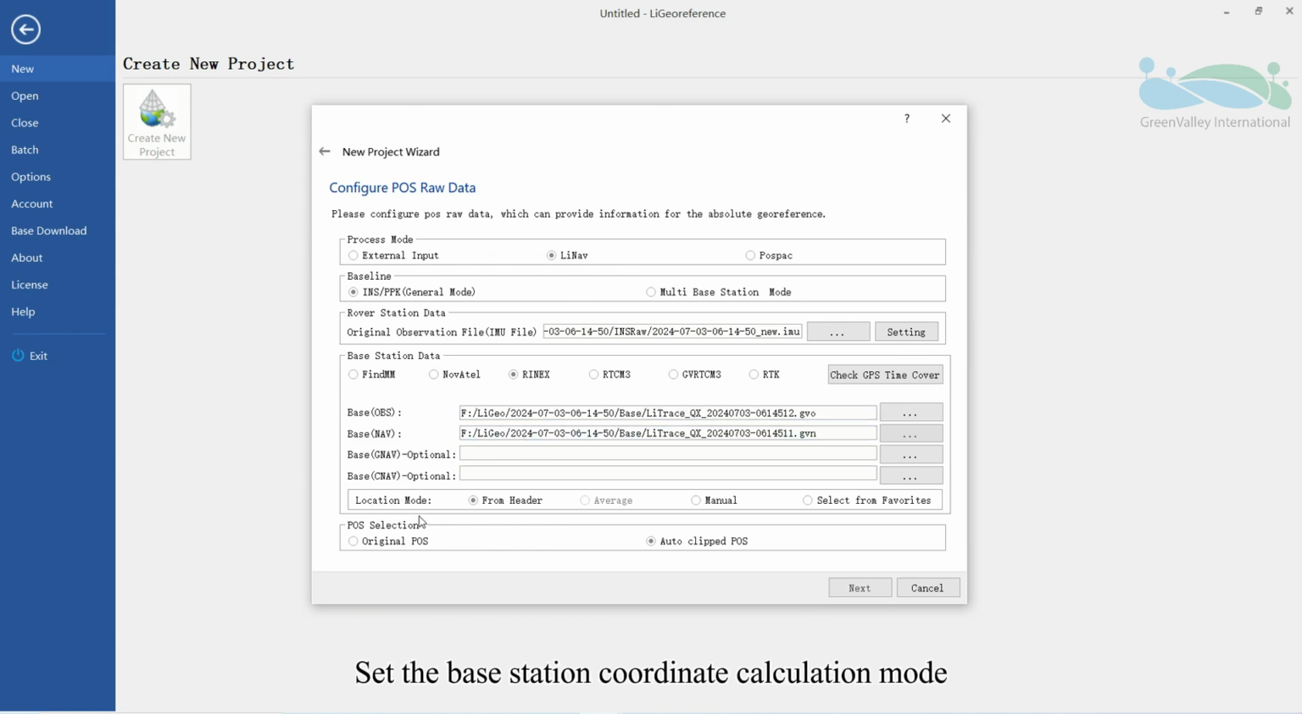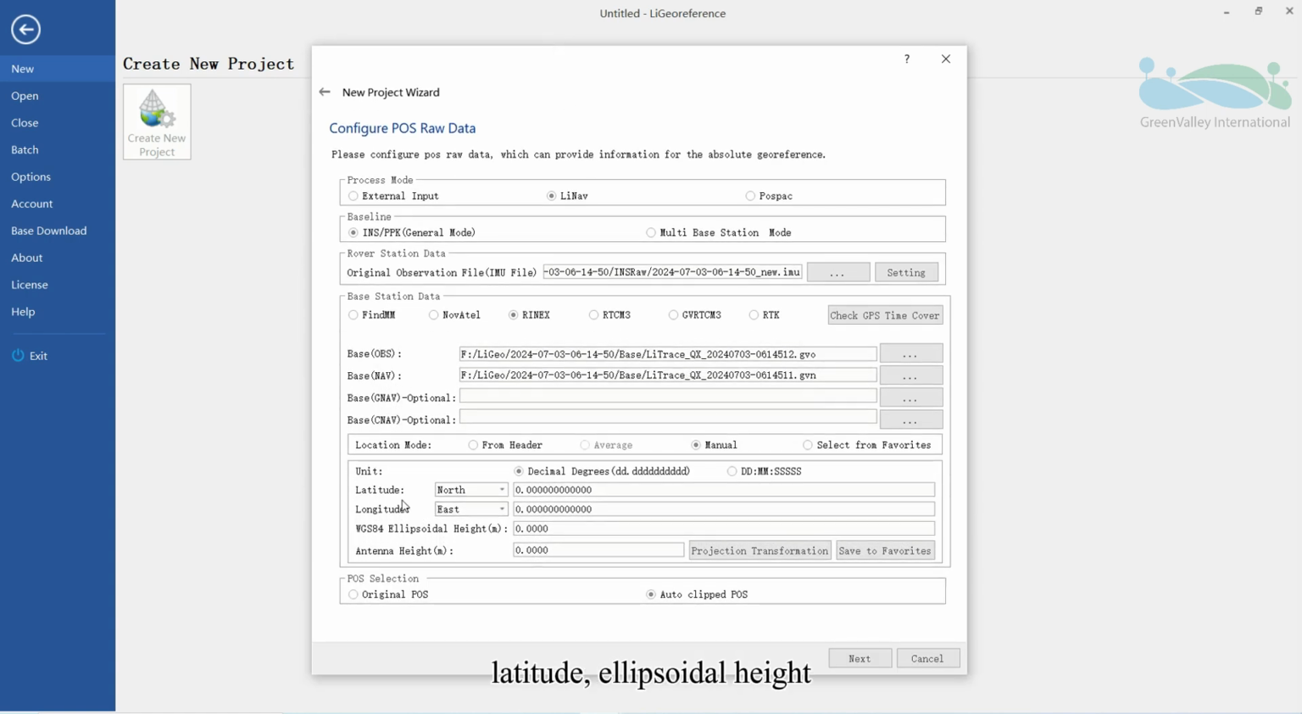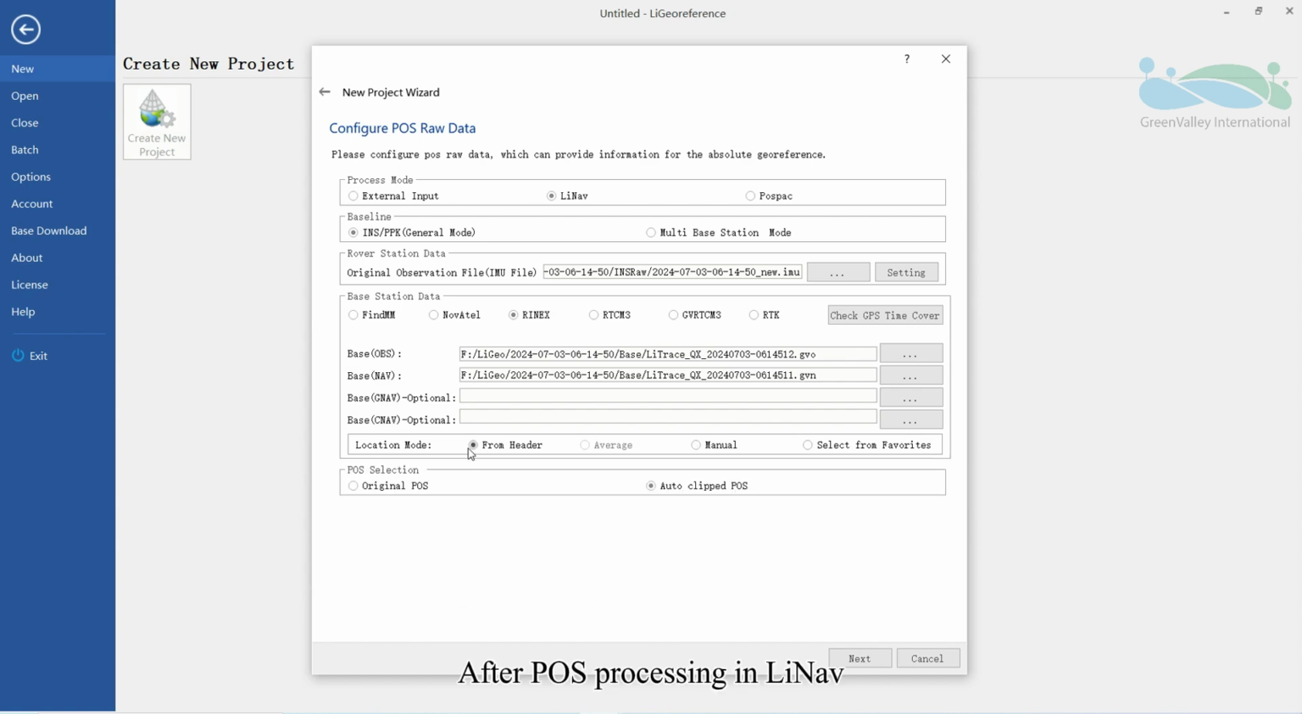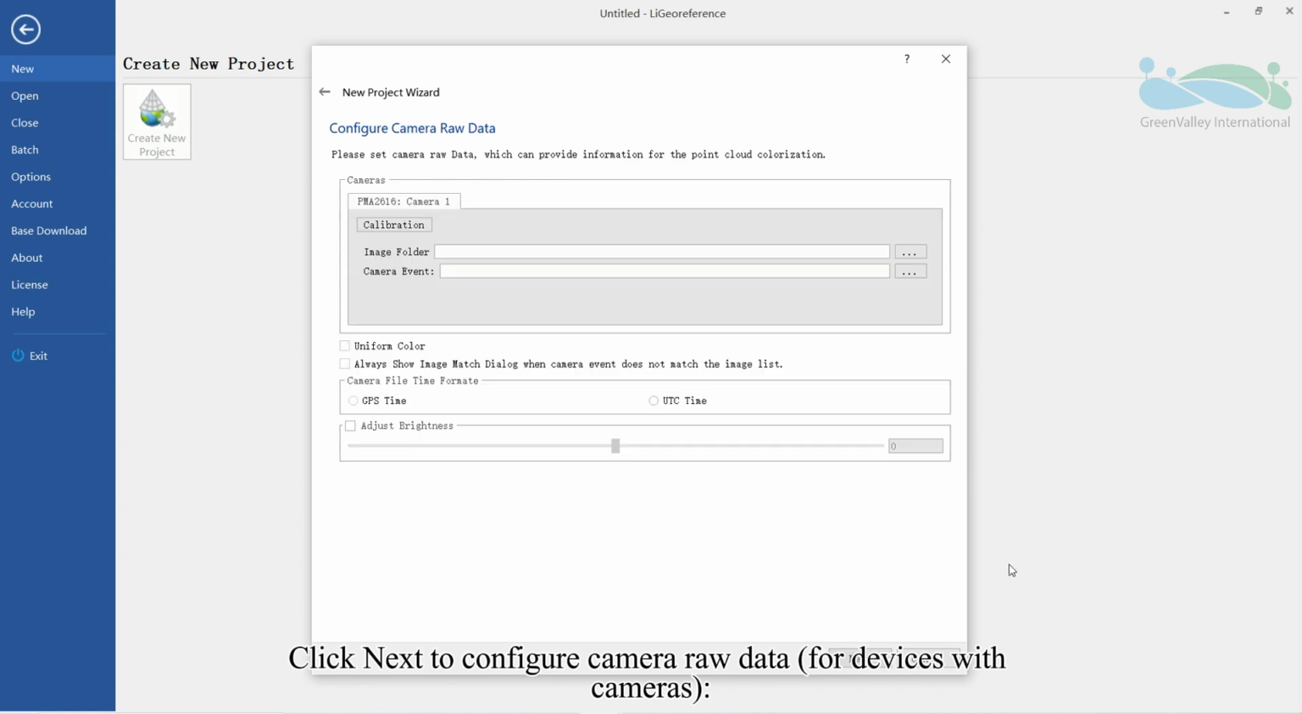Set the base station coordinate calculation mode. If Rinex is chosen, the default is from header. For manual input, provide longitude, latitude, ellipsoidal height, and antenna height. After POS processing in LiNav, two POS files will be generated: original POS and auto-clipped POS. Select the appropriate tab to automatically load the POS files into LiGeo. Click Next to configure camera raw data.